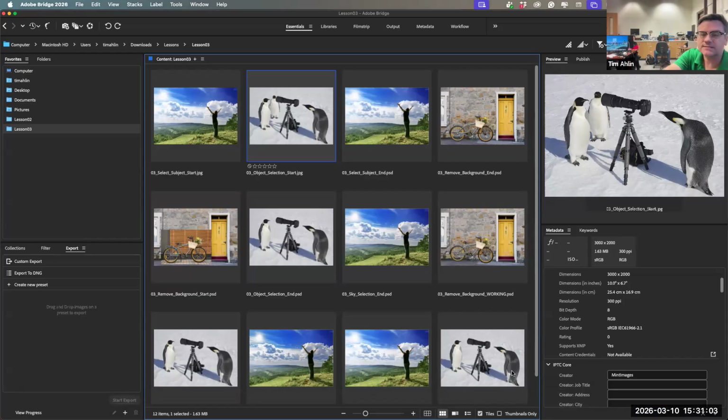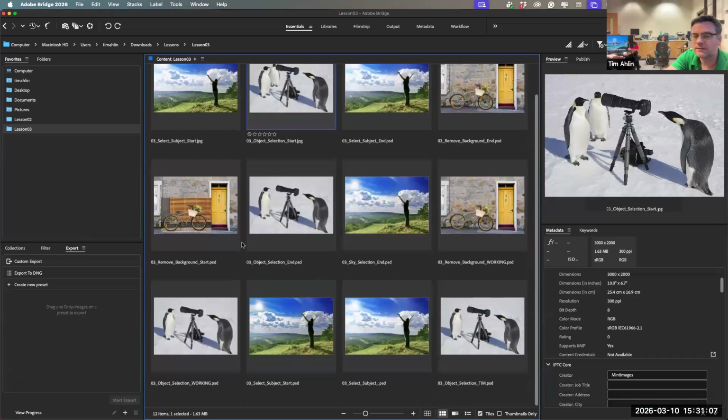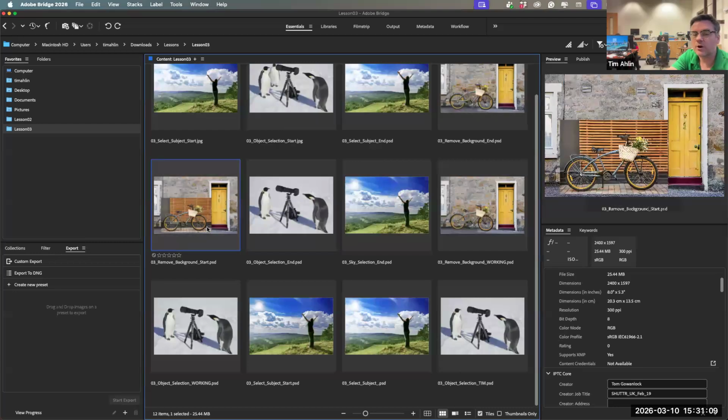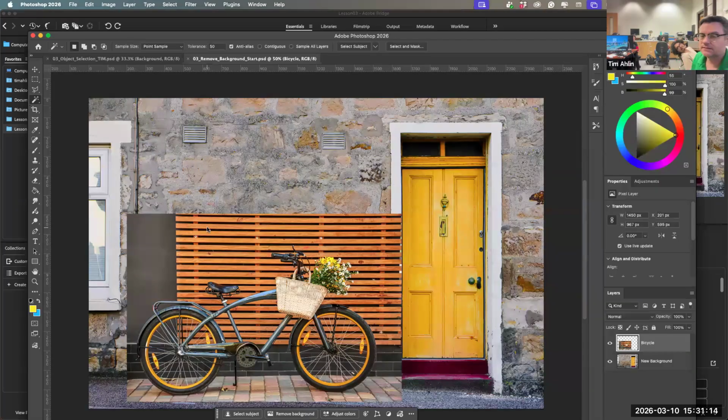But yes, let's go to the remove background. We're going to open up remove background start.psd. So get your Bridge, download it again, gablin.edu, and open up Safari.